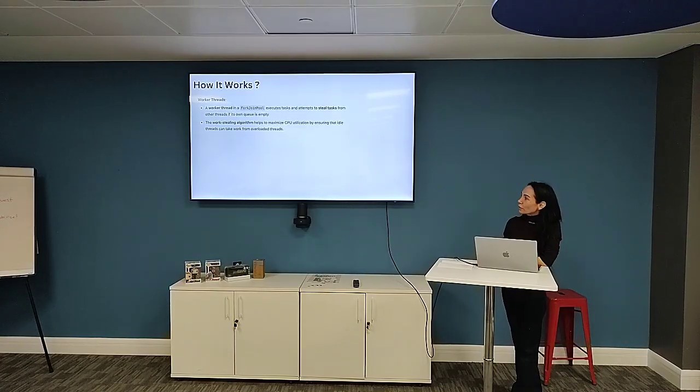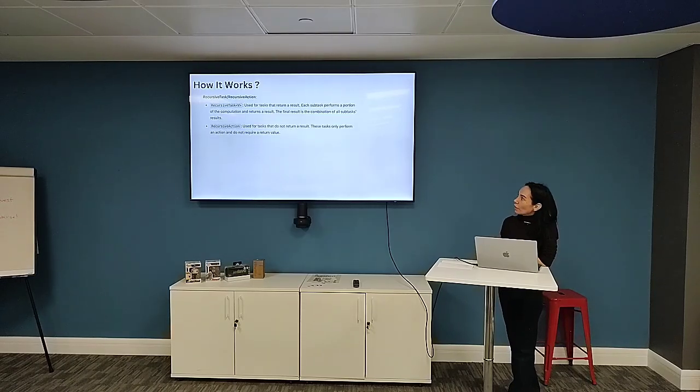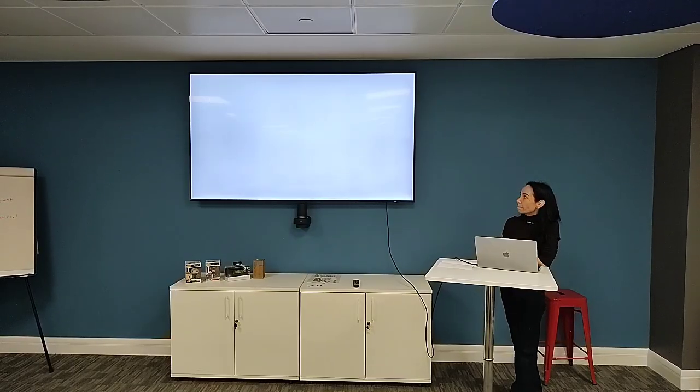Okay, this slide will be a little bit repeating. The worker thread, as I mentioned, will steal tasks to maximize CPU utilization and leave no idle threads. Fork Join Pool supports different tasks, RecursiveTask and RecursiveAction. They differ in that one returns a result and one does not. And there are some examples I want to show.